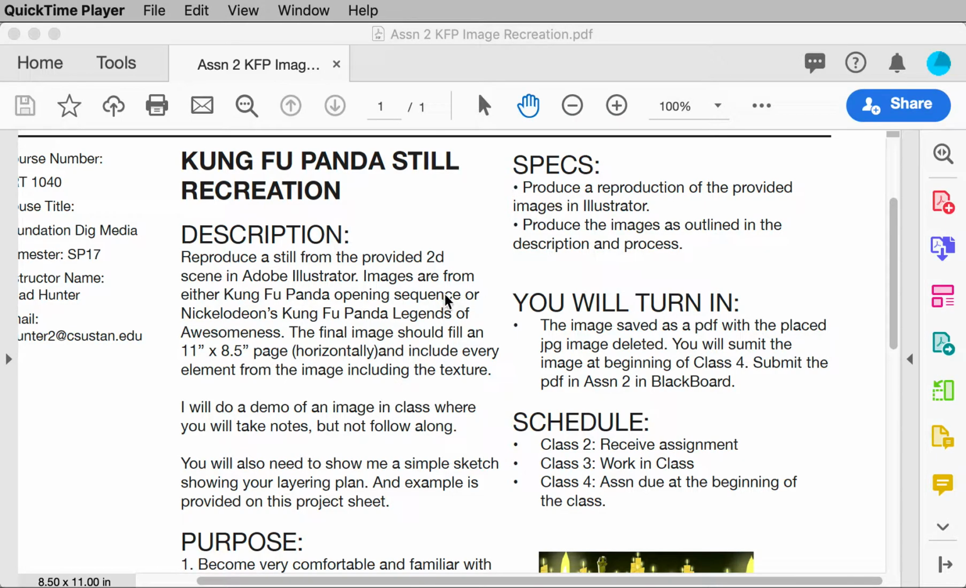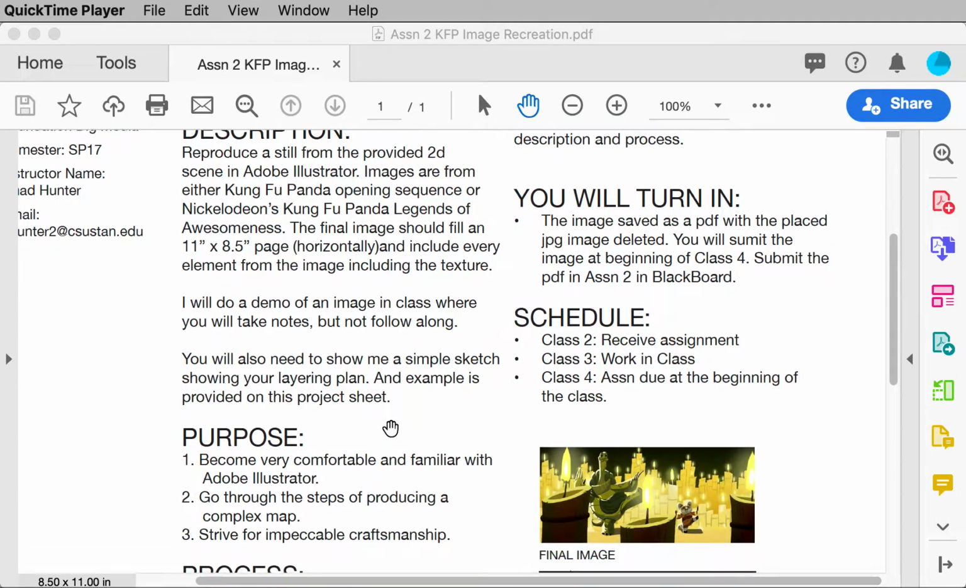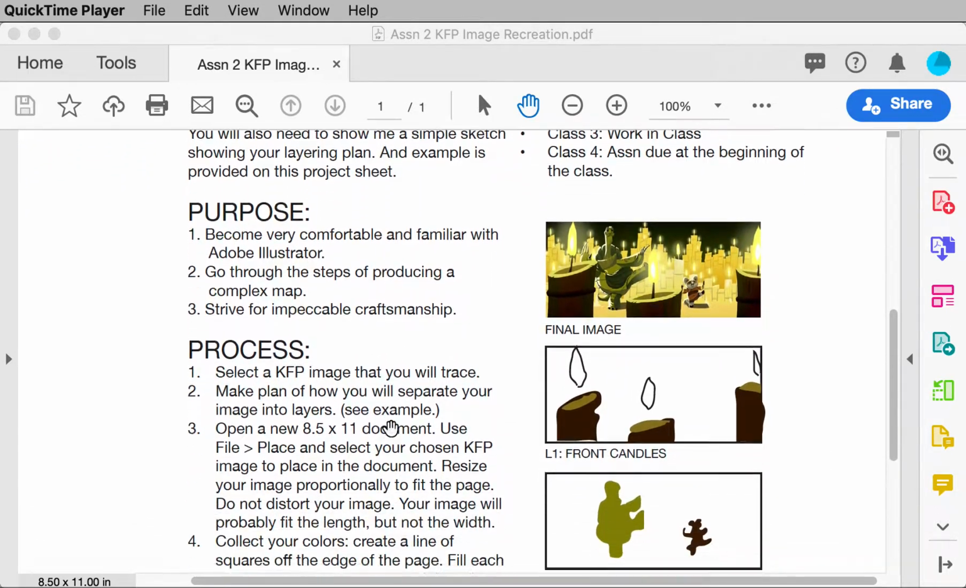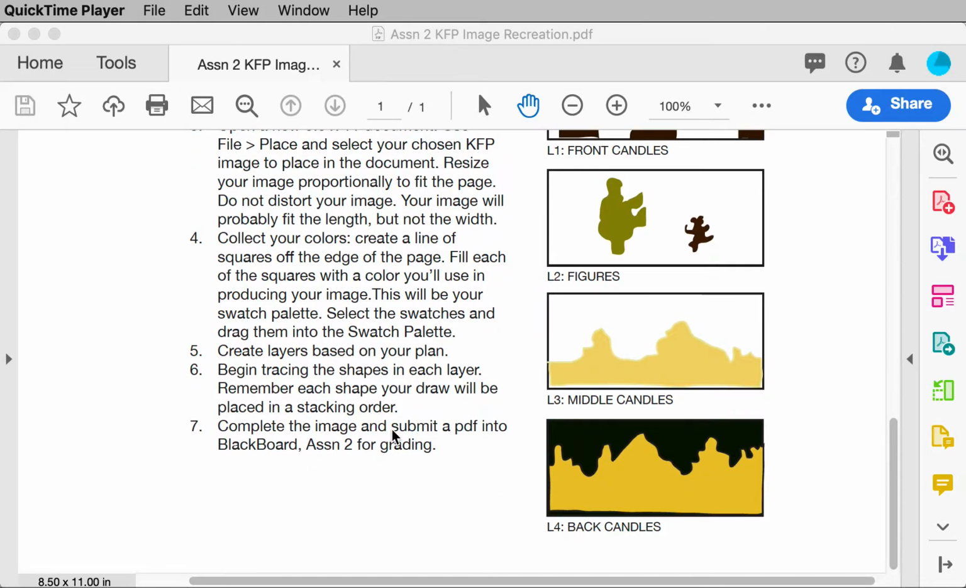So the image should fill horizontally 11 by 8.5. That means you open up an 8.5 by 11, make sure it's horizontal, so it's 11 wide, 8.5 tall. And then you place your image in there. It shouldn't stretch to fill the whole 8.5 height. So I'm going to do a demo to show you what's happening here.